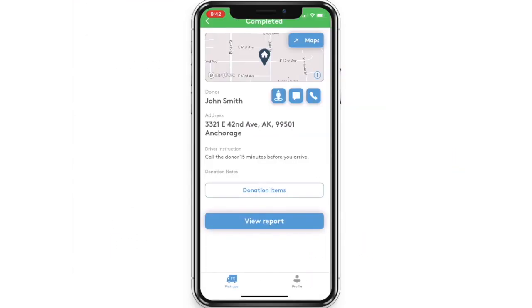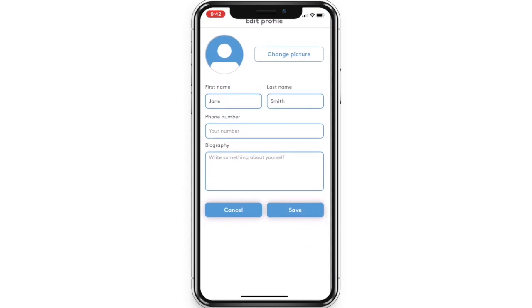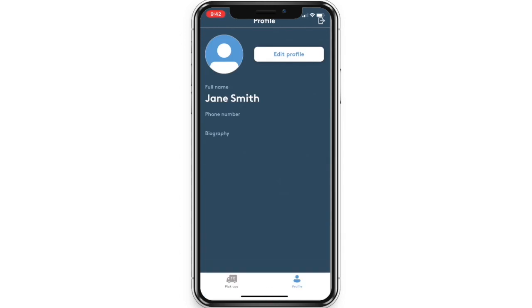Lastly, the driver can edit his or her profile by clicking on the bottom right icon, then selecting Edit Profile. Personalize your profile by adding a picture or writing a biography. To log out, click on the top right icon.